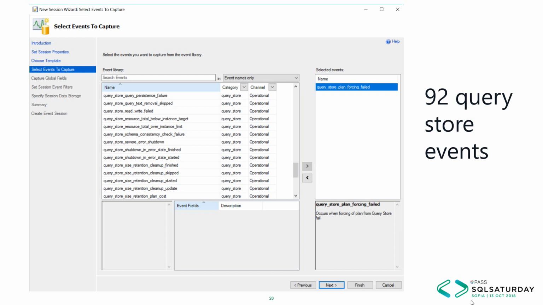Extended events. I illustrated one extended event to check forced plans, but query store has a total of 92 events. We can control many details about query store operation and check many possible problems about query store operation. You have a total of 92 extended events to check.